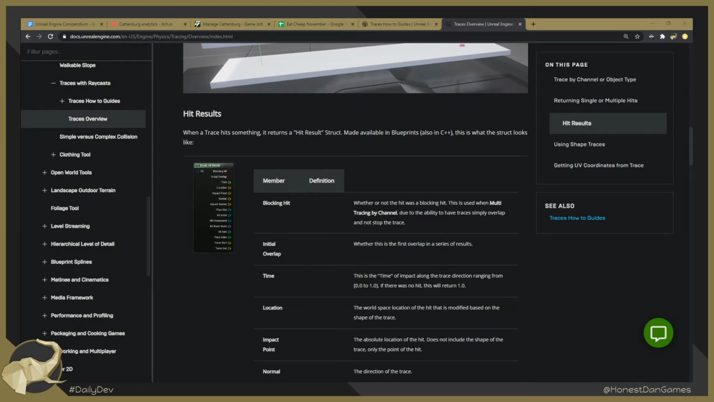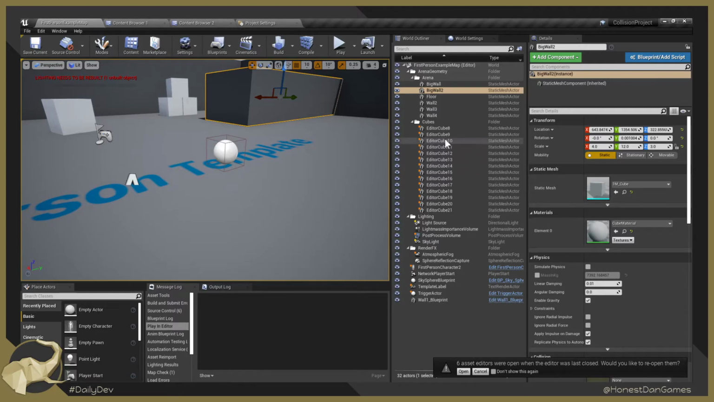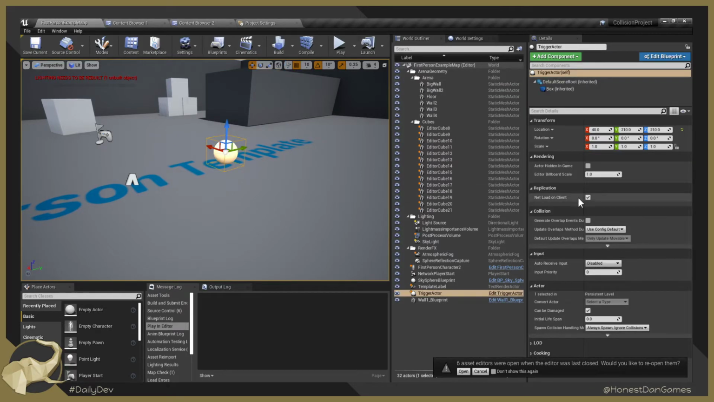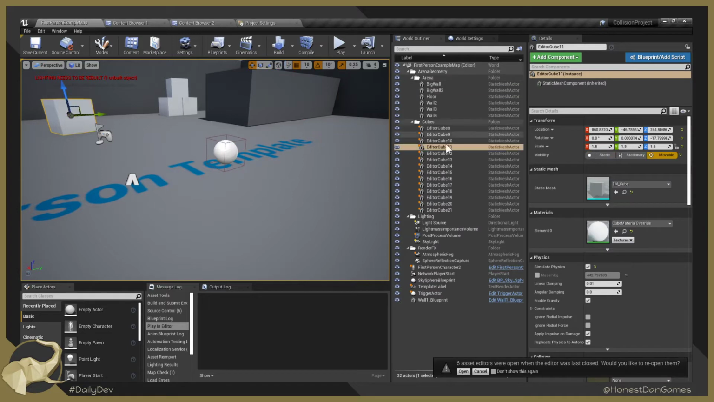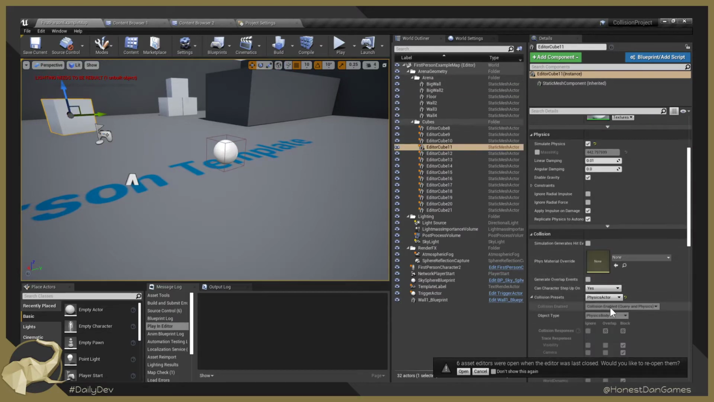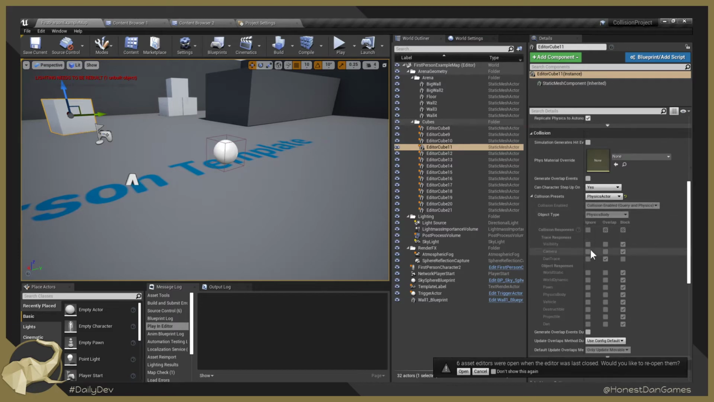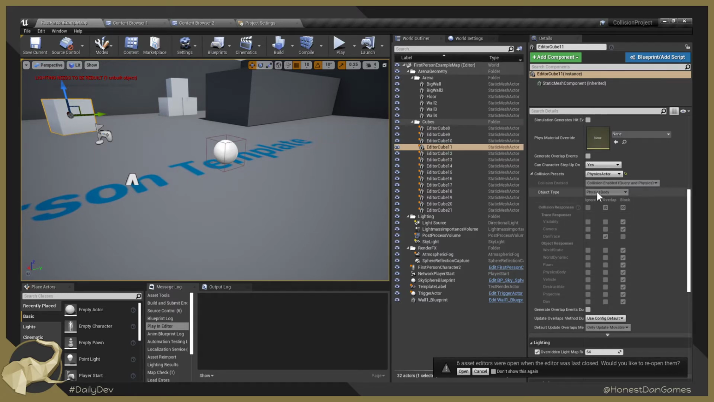So we get a blocking hit. This is used when multi-tracing by channel due to the ability to have traces simply overlap. And, hold on. It's down to this. I think you can say whether or not something... let me try and think. Go to our collision here. Is this the tracing as well? Block or overlap? Would it be due to this? No, that's the object type though, right?